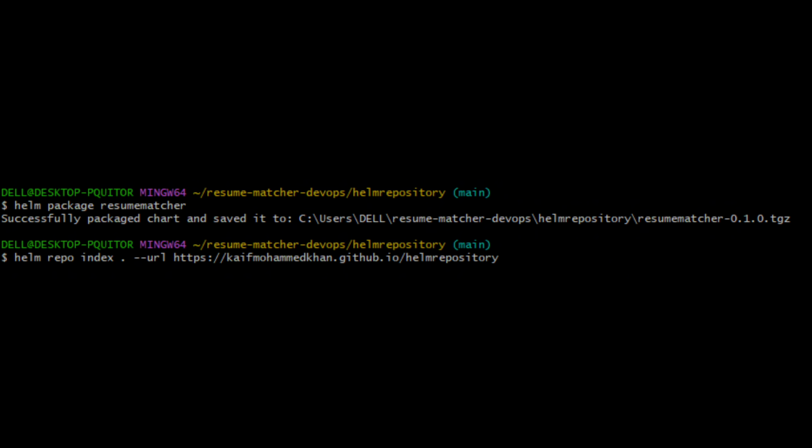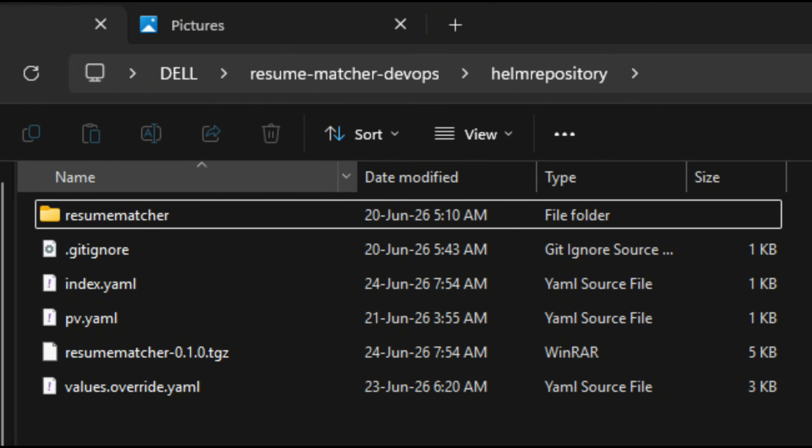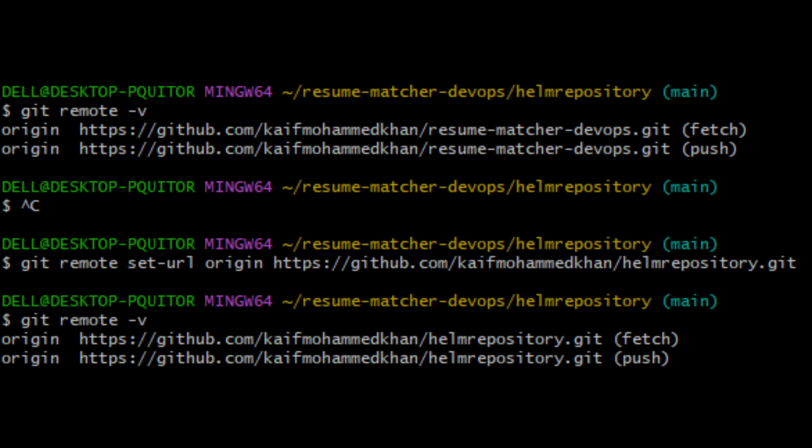After this, the command is helm package resume matcher, and you can see it successfully packaged the chart. Next is helm repo index dot with the URL of my GitHub repository, that is the helm repository. After we perform these commands, we can observe that the resume matcher tar gz file is present and the index file is also created. After this, it's time to push the application into the empty GitHub repository, meaning I already created a Helm repository which is empty. Now we will push those configuration and files inside that repository.